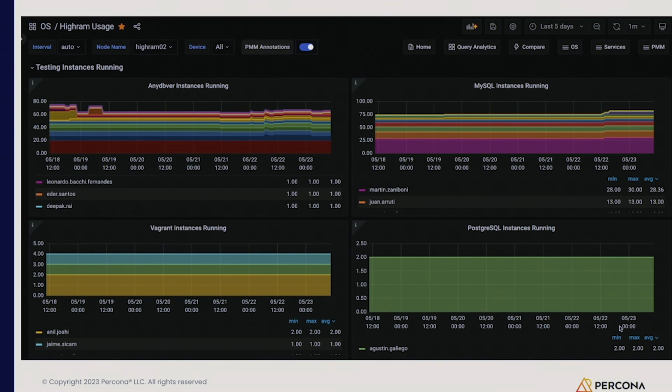Another example, this is what we are actually using. In support, we have a shared server that we use to deploy instances for working on tickets. This is a dashboard I created so that we can keep tabs on how many instances we have running, and then we can go and chase, in this case, whoever is having these 20 AnyDB instances running. We could go and check, are you really using them? If not, turn it off, whatever.